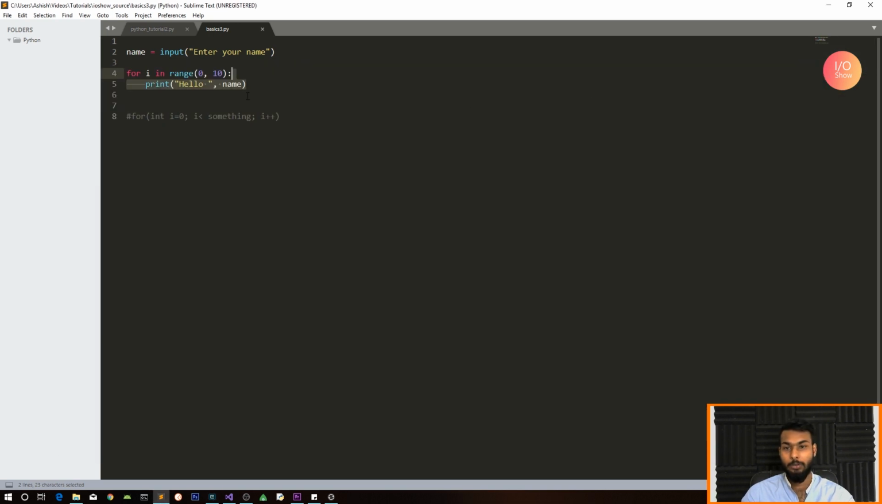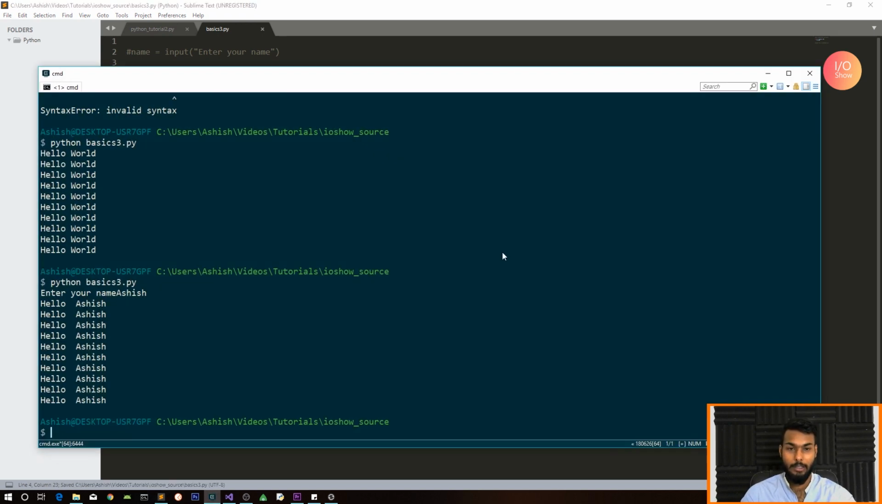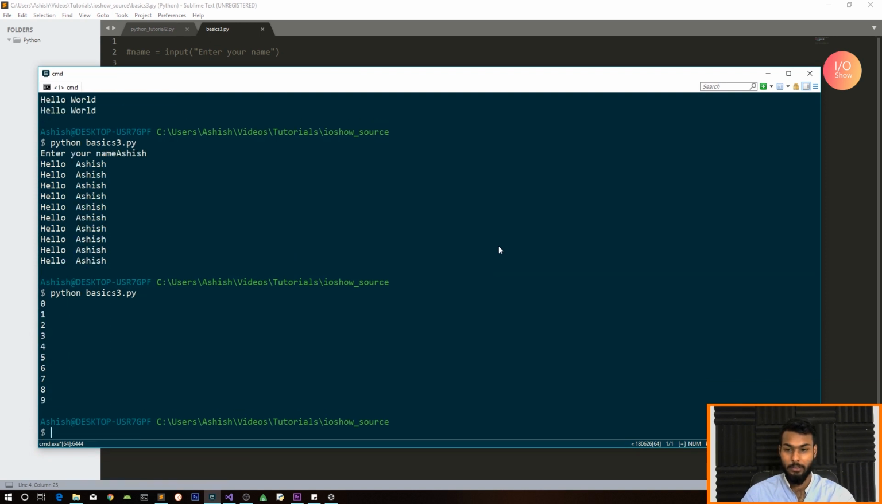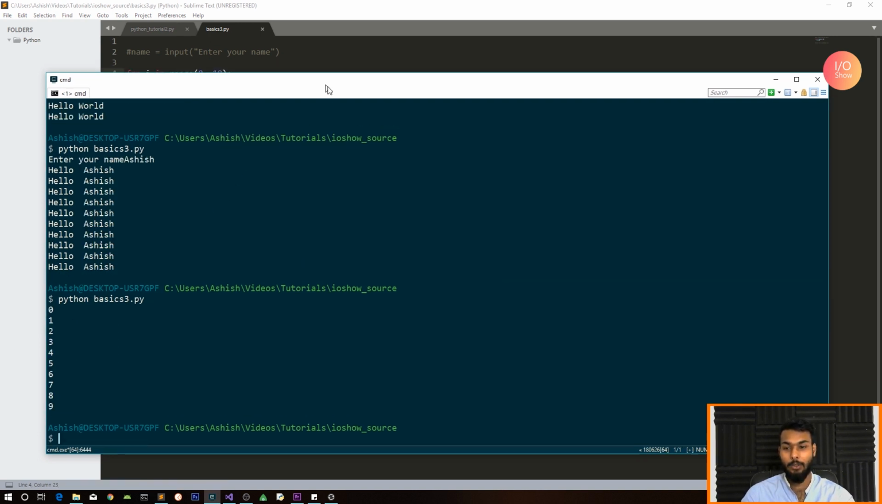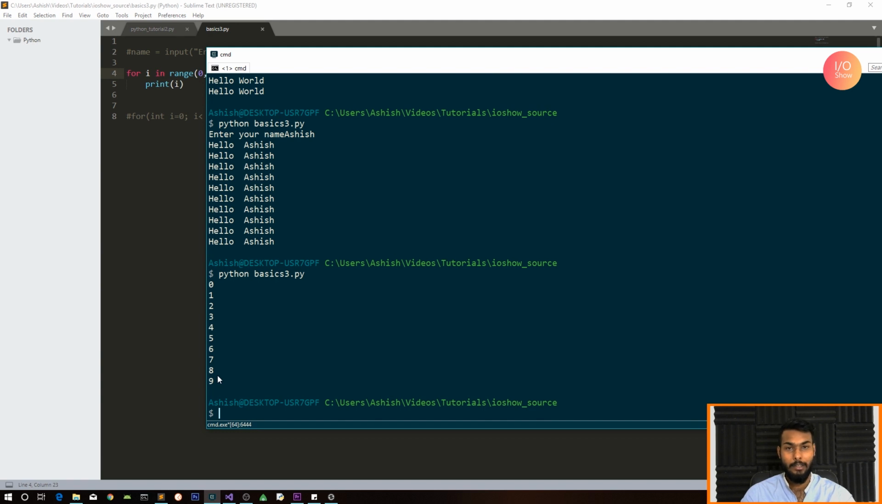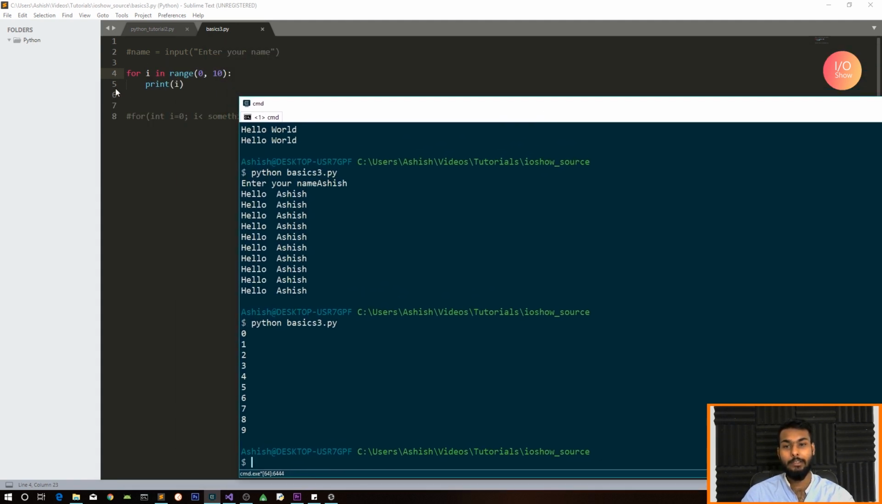Suppose we now add the numbers here, so you can see what the indexing is. We will just print the i here. So we have saved this. Let's try to run that. As you can see, the first index is 0 and the last index is 9. So it's increasing every time it runs.